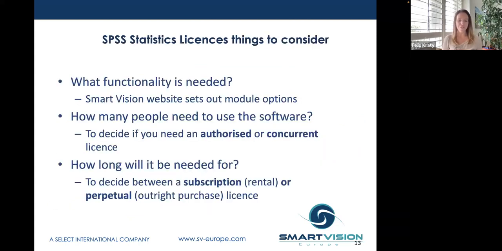So I've now run through all of the main considerations with regards to SPSS licenses, but by way of a final summary, I just wanted to recap everything that I've covered in a single slide. So let's see how this goes. There are three main things to consider when buying SPSS software. The first one is what functionality is needed.